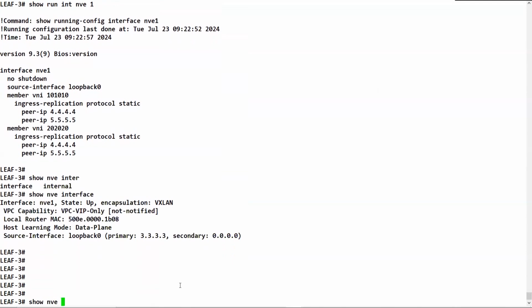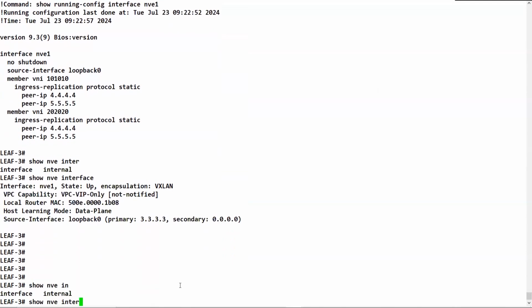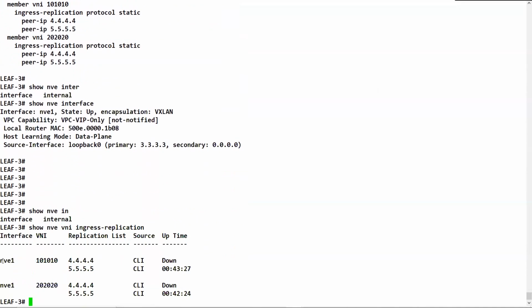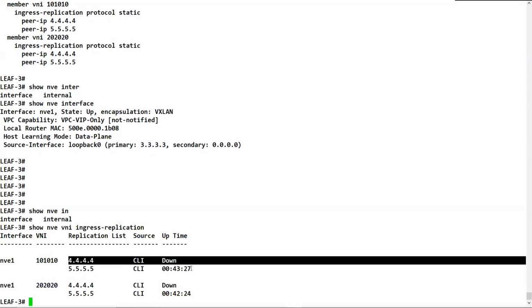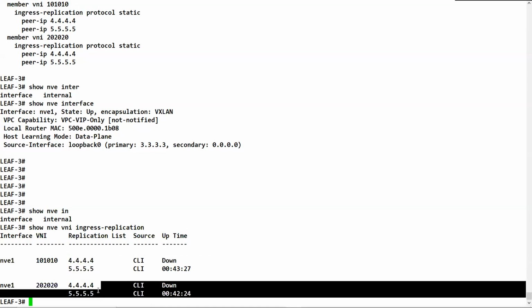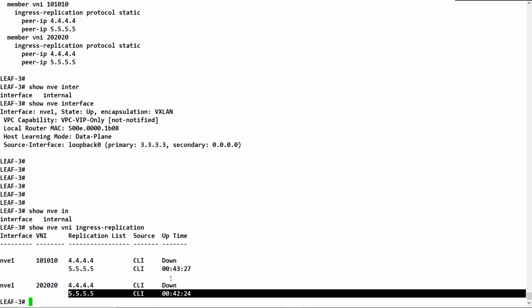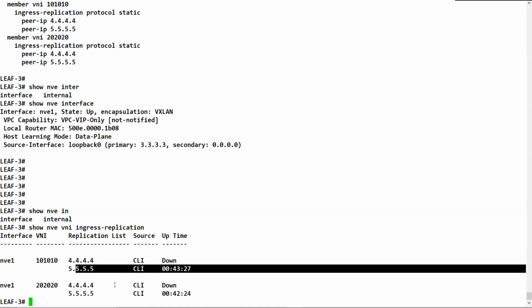Also, you can check show NVE interface, or I think show NVE VNI ingress replication. Now you can see that we have ingress replication configured, right? The VNI ID and the remote VTEP addresses, which are part of the replication list. Because on leaf 4 we are not working, that is why it is showing down. On leaf 5 I already configured a static replication, that is why it is showing up.